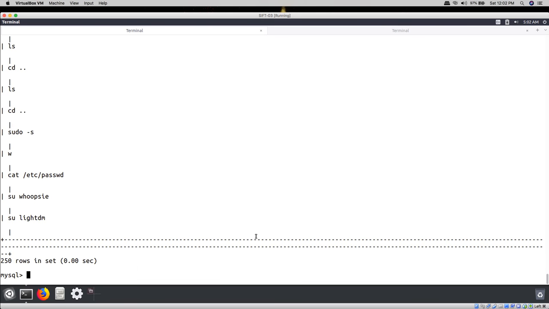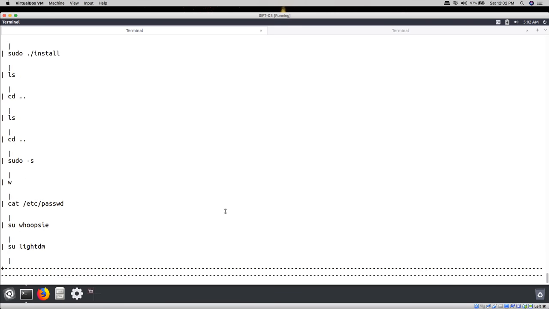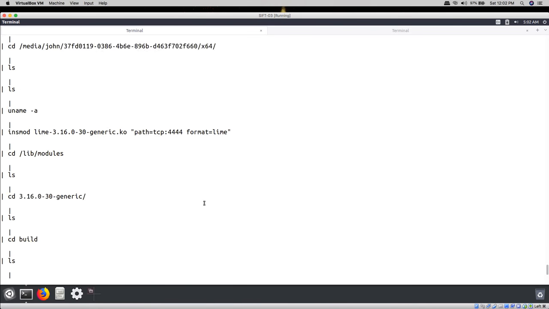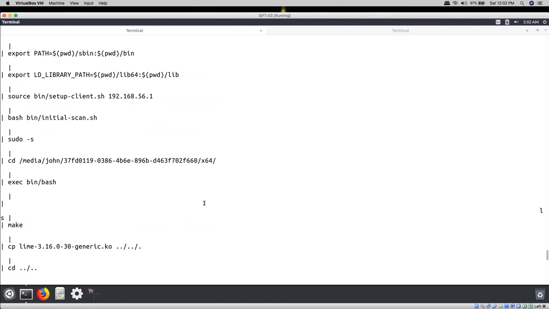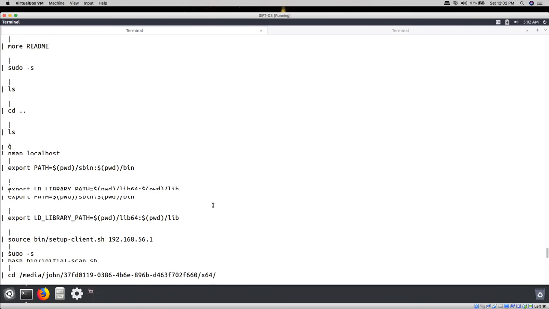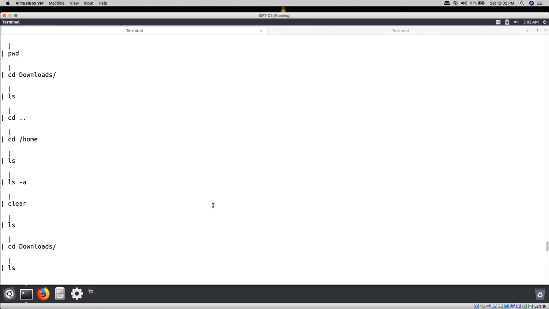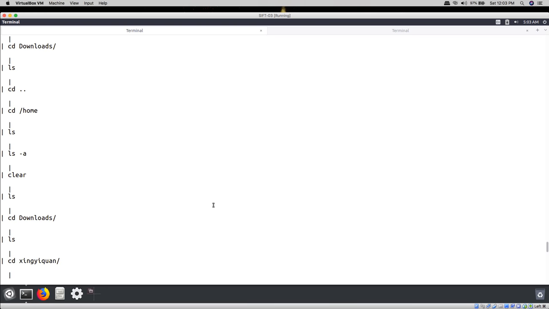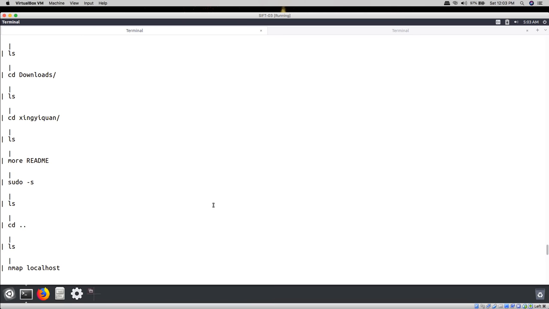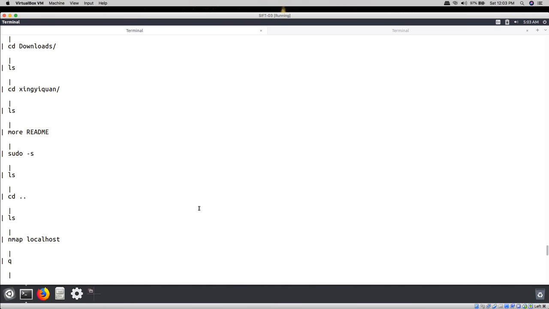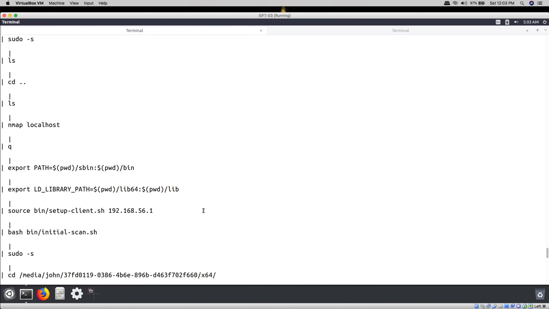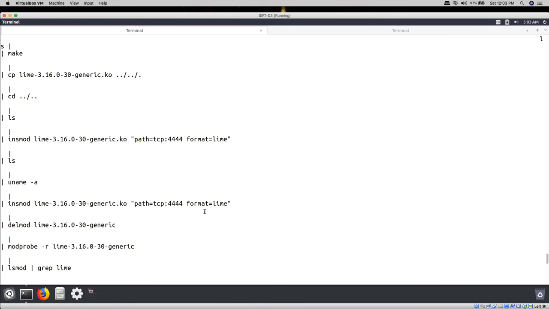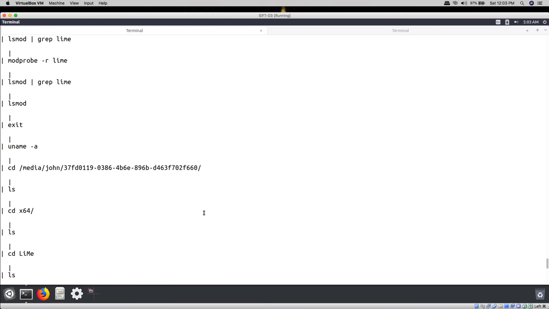What if I want to see just John's history? And where is it? Oh, that's interesting, in maps localhost. He cds to downloads, does an ls, does a cd up, cds to home, does an ls, clear, cd download, ls, cds to the Jingyi Quan. He reads the README file, he does sudo -s, he does an ls, a cd, in that localhost, quit, does some more stuff, does some insmodding, does some more interrupt stuff.